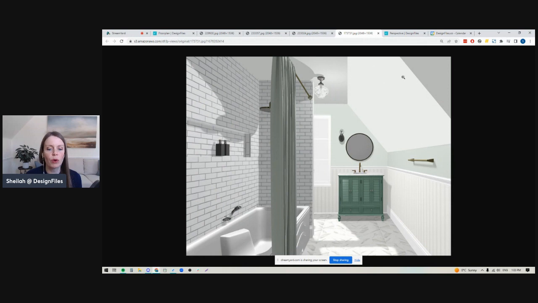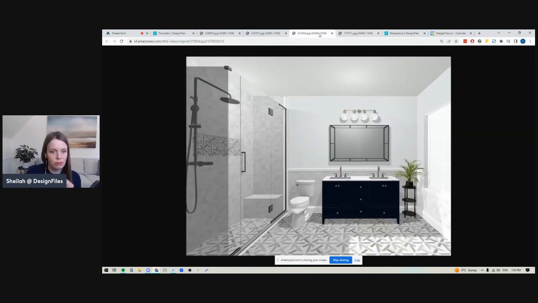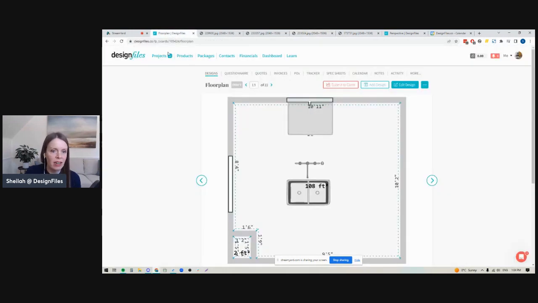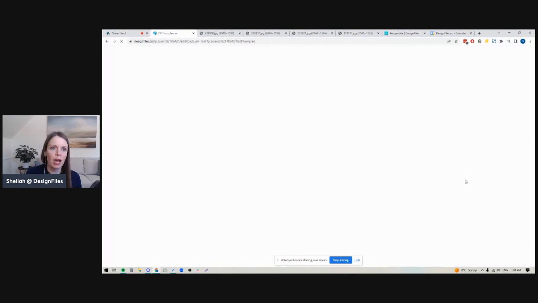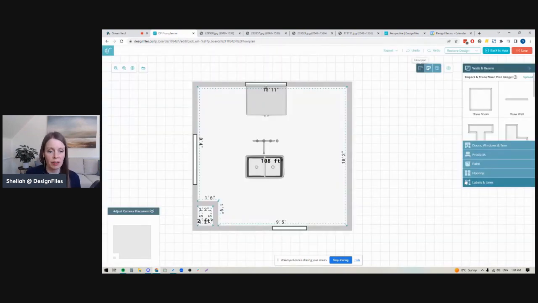So we do have quite a bit that we're going to be covering with this webinar. This is another example of a bathroom design that will allow you to build out little benches within your showers, things like that. There's a lot to cover, so let's go ahead and dive right in. I'm going to open up this floor plan right here, and we're going to kickstart this webinar by building out that kitchen design.